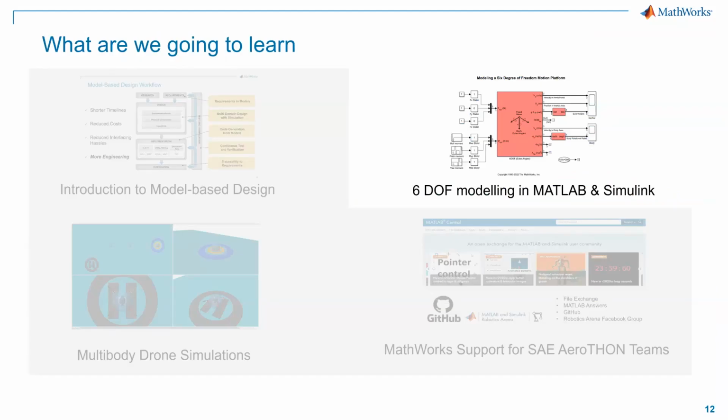So as we understood what model-based design is and what its benefits are, let's move forward and learn how we can perform model-based design using MATLAB and Simulink. As the topic of today's webinar is simulating drones, in this section we will be developing the 6 degree of freedom modeling, which is used for the simulation. Then moving forward, we will be simulating a flight vehicle. Before we start this section, I want to know if you are aware why we do 6 degree of freedom modeling. Any ideas?